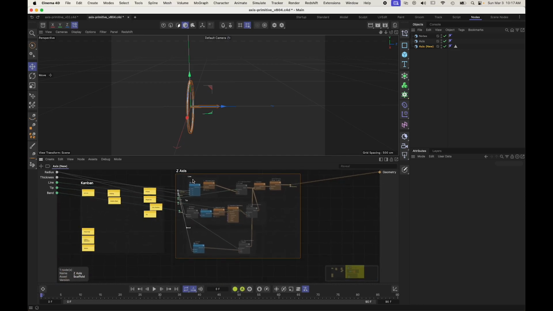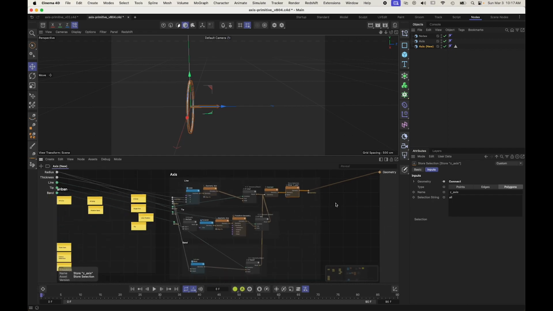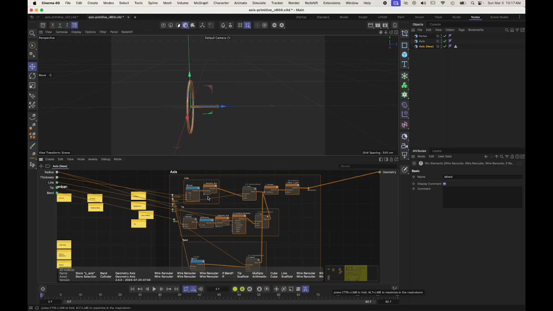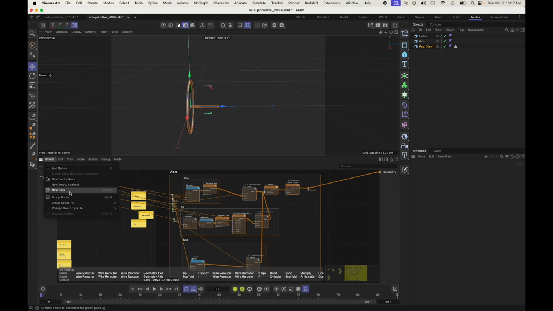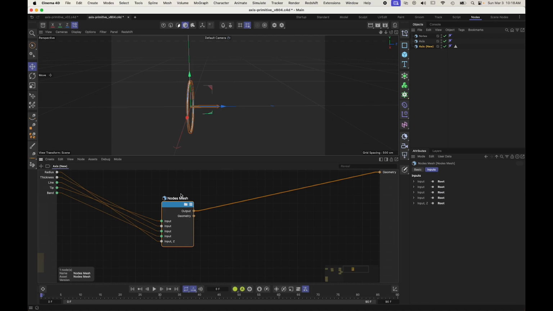So I'm just going to rename this more generically, axis. And then let's go ahead and take this axis group, and I'm going to choose to group it. So Option G to group, and I'm going to call this, actually that's just a regular group. I want to group this as a nodes mesh because that's kind of what it is. It's a single axis primitive. It's a single sort of vector primitive. Let's call it a vector primitive. And now I've got all of these here.